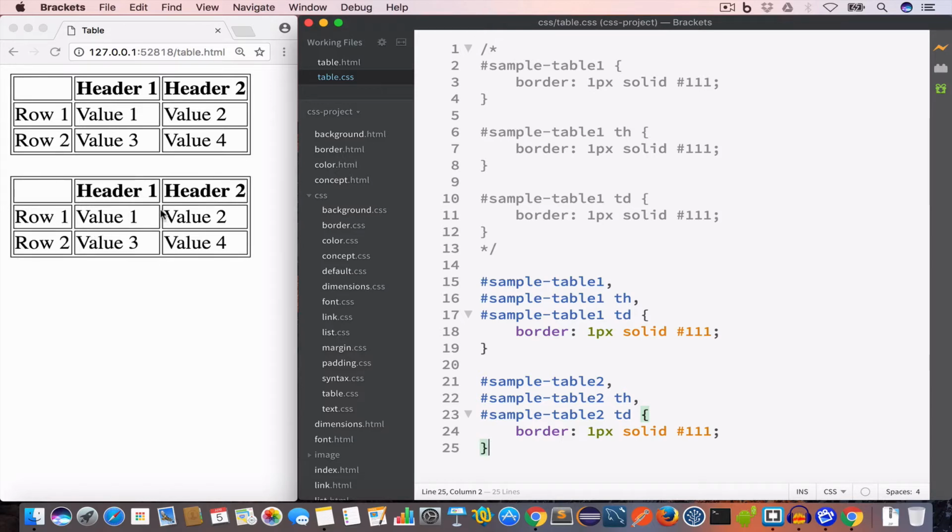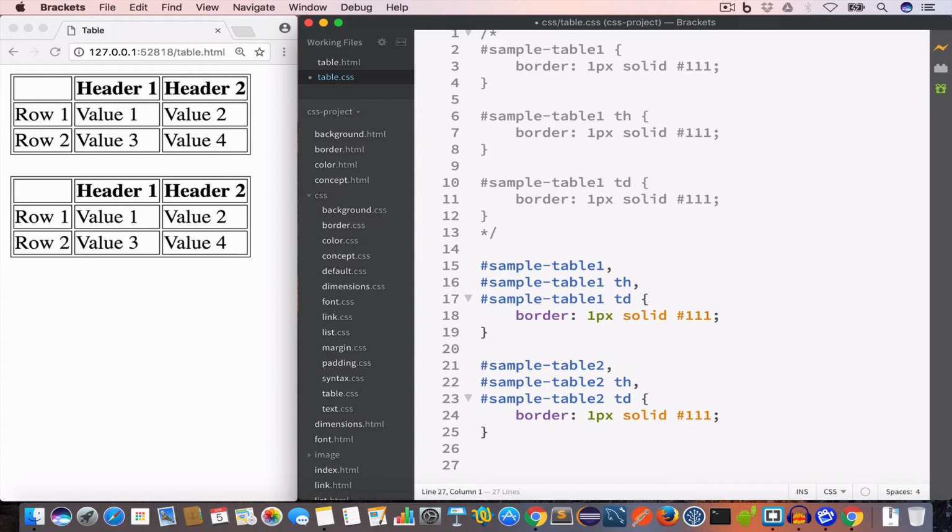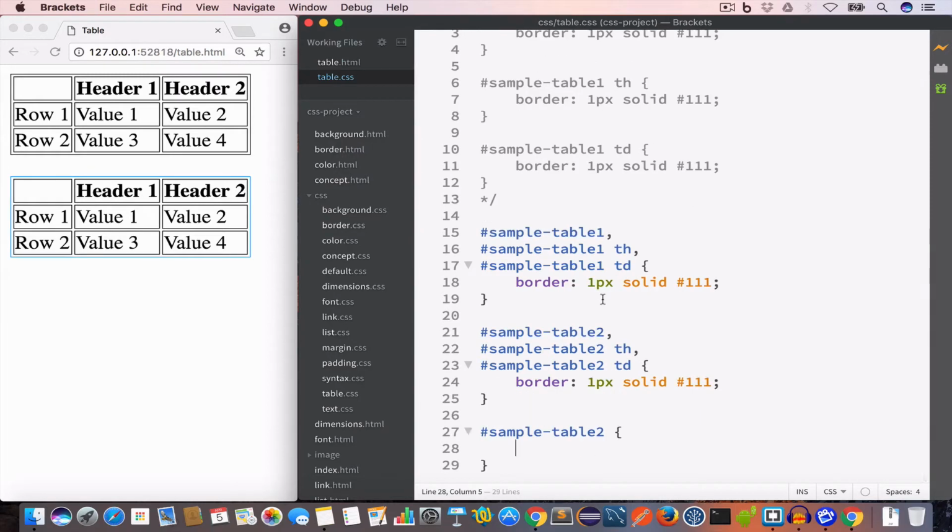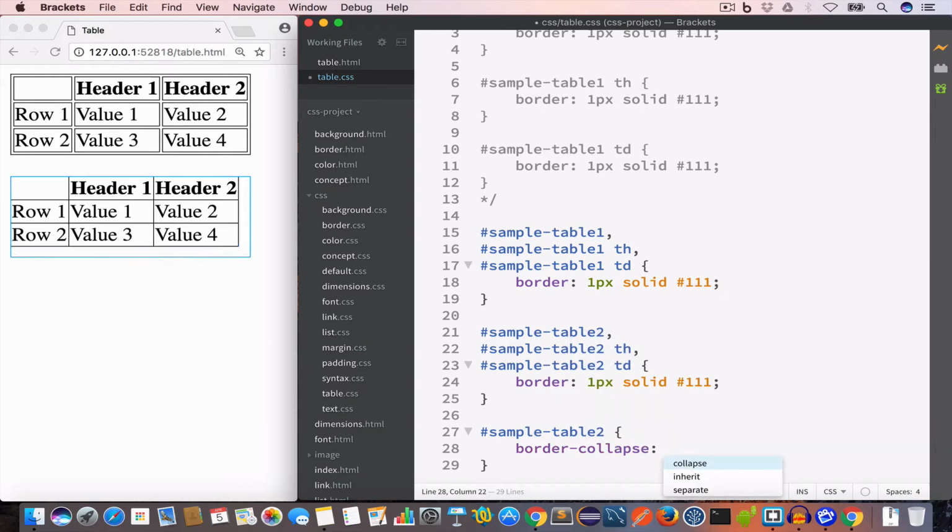But if we look closer, we can see that we have some spacing between the borders. And in order to remove this spacing, that is, in order to collapse the borders into one single border, we use the border-collapse property. So inside our CSS, we'll write hash sample-table2, and we'll set the border-collapse property to collapse.